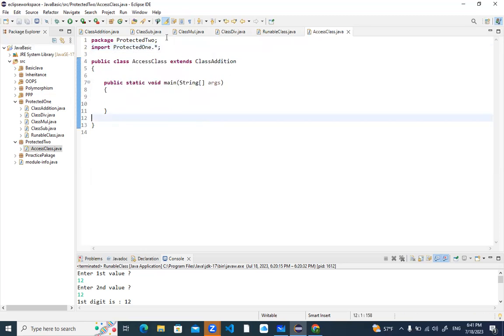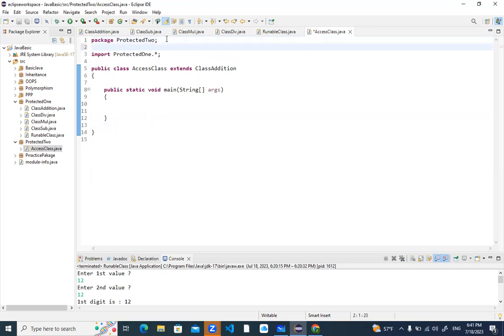Now you can see that whenever I want to access a file located in another package, and the method in that file is protected, and I want to access it inside my other package, what is the rule? The first rule says that you need to import, and the second rule says that you need to establish the connection through extends or inheritance.